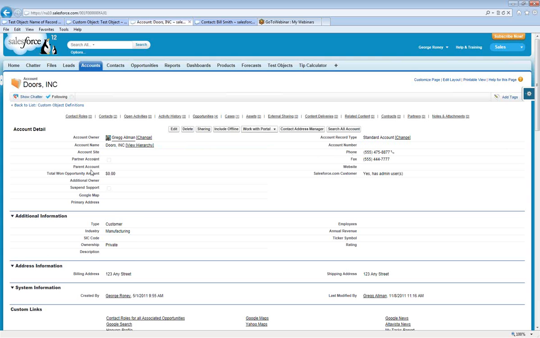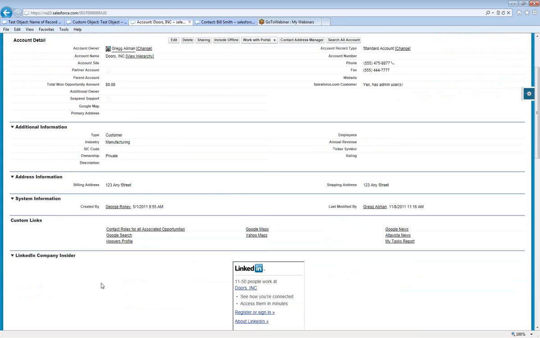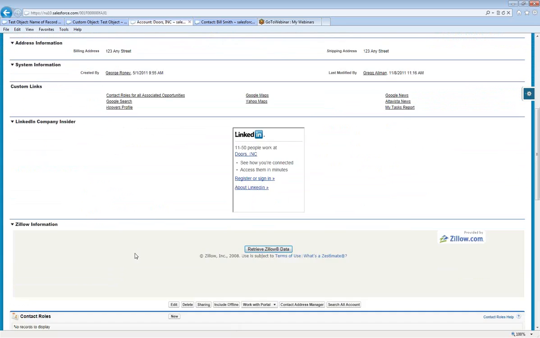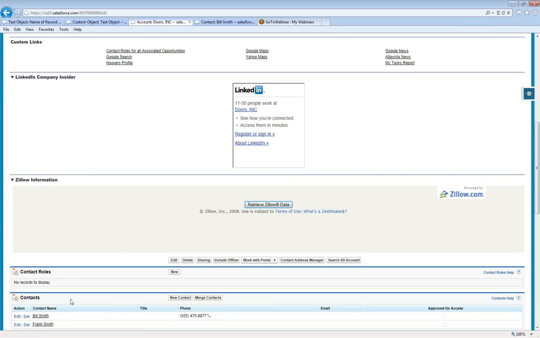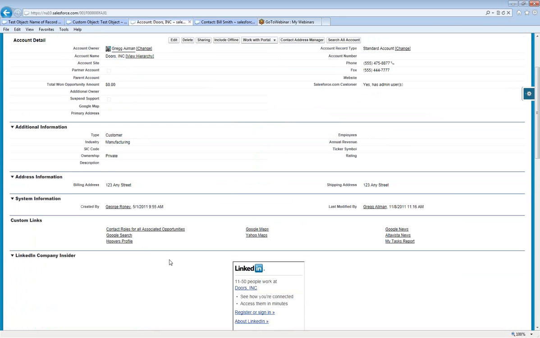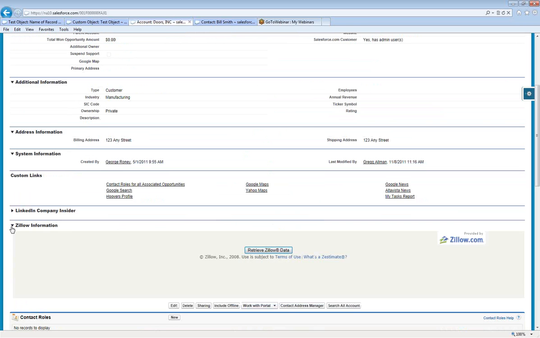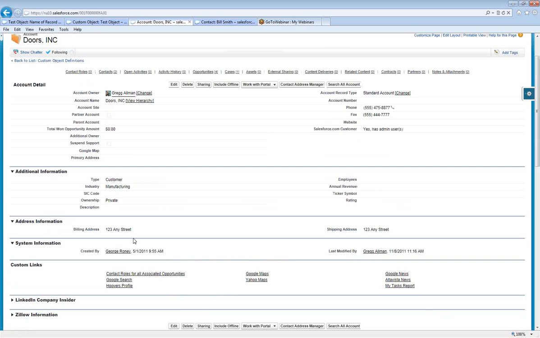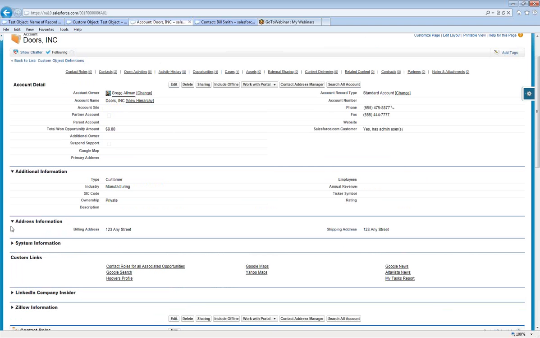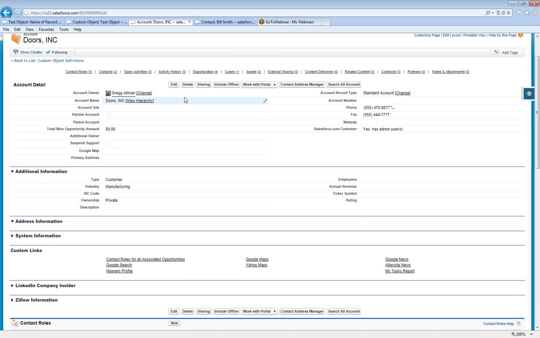And so then you've also got your sections. Like my LinkedIn section and my Zillow section, before I even get into my contacts, maybe I don't need this information all the time. As a user, I can collapse these sections. This just made my page a lot smaller. Now I can see edit at the bottom and edit at the top and everything in between. I rarely ever look at the system information, and I'm not really concerned about the address information. I really just work in this section right here. So now this is sticky.